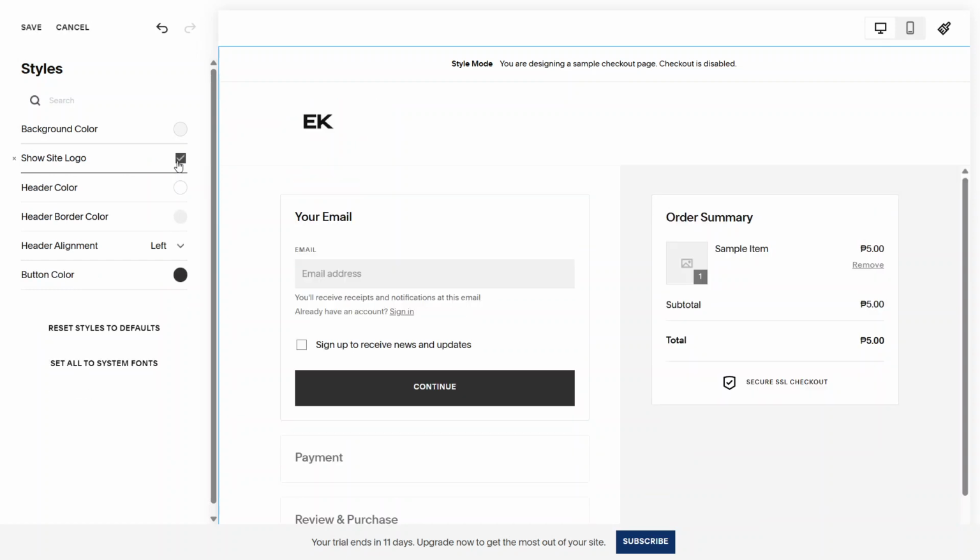You'll also be able to edit the title, adjust the header color and header border color, and tweak the header alignment. For example, you might want your logo centered or aligned to the left, depending on your overall site design. You can also customize the button color so your call to action stands out clearly against the background.